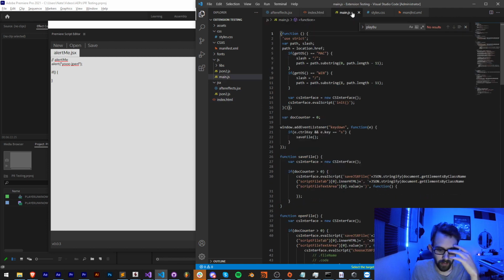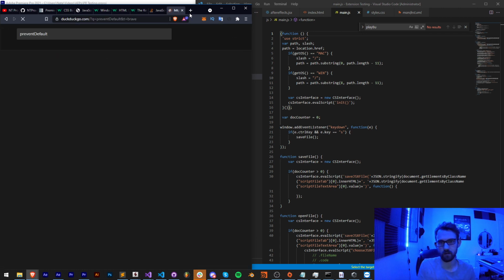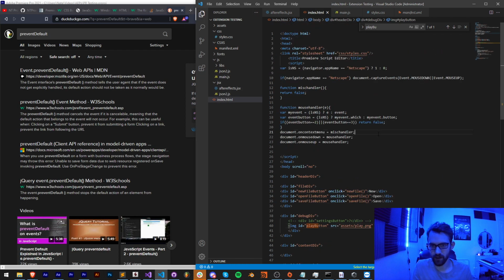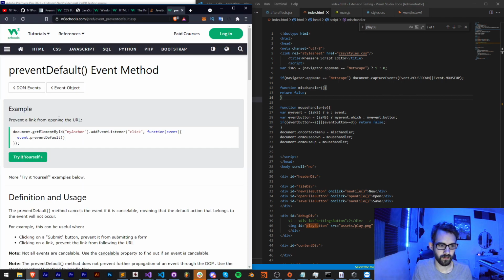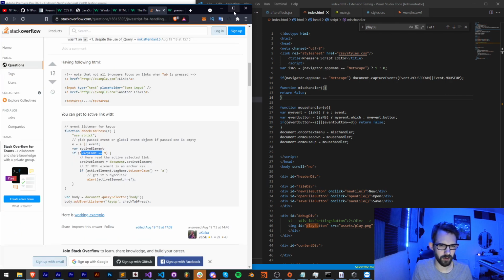So in our main JS, prevent default, that sounds familiar. I actually don't remember what that means. I think, do I have that here? No. Cancels the event if it's cancelable. I don't know if that would work in this case. I have an idea though.